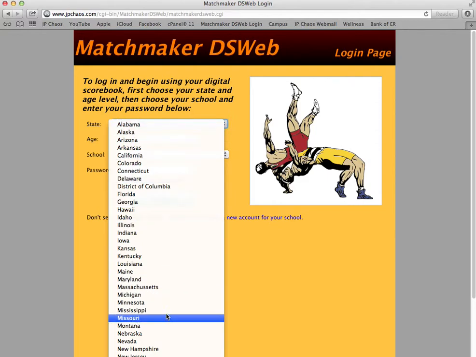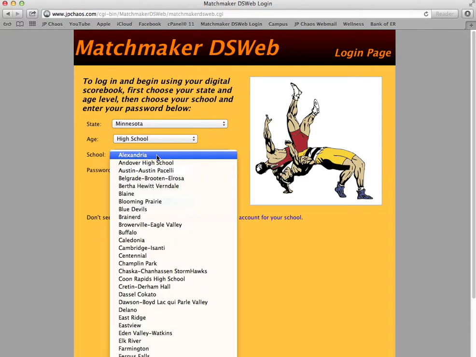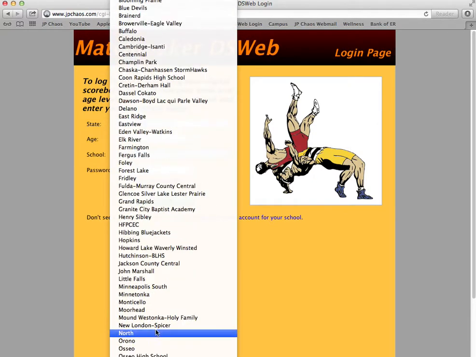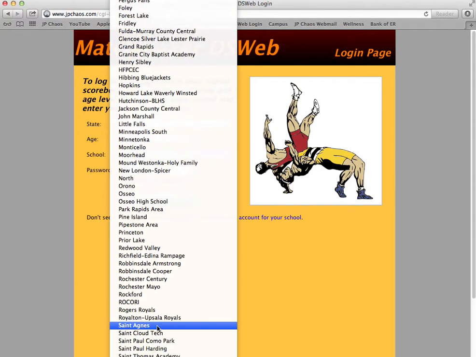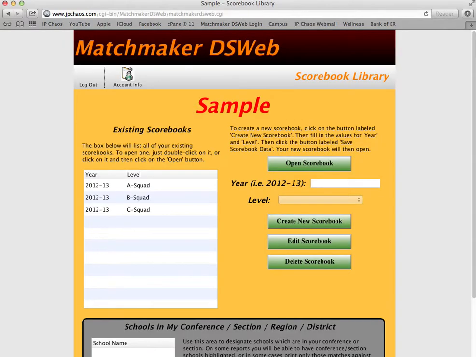I'm going to log in using our sample team here so you can follow along, and if you would like to play with the sample team, you can do so too. It's set up for anybody to use. So choose state, Minnesota, age, high school. The school name is sample and the password is also sample. And that'll get you into the main scorebook library.